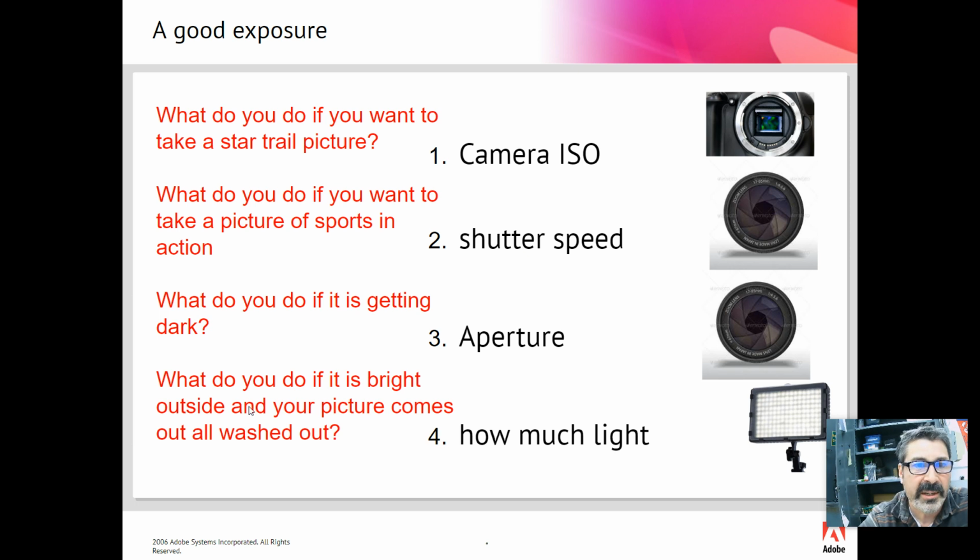What would you do if it is bright outside and your picture comes out all washed out? Okay, well, this is set. There's a bunch of light. You can't affect that. So what you could do is shrink the aperture down, speed up the shutter speed, and lower the camera's ISO, right? So you kind of get the picture here: typically something is set, so you adjust the other things the best that you can, right?